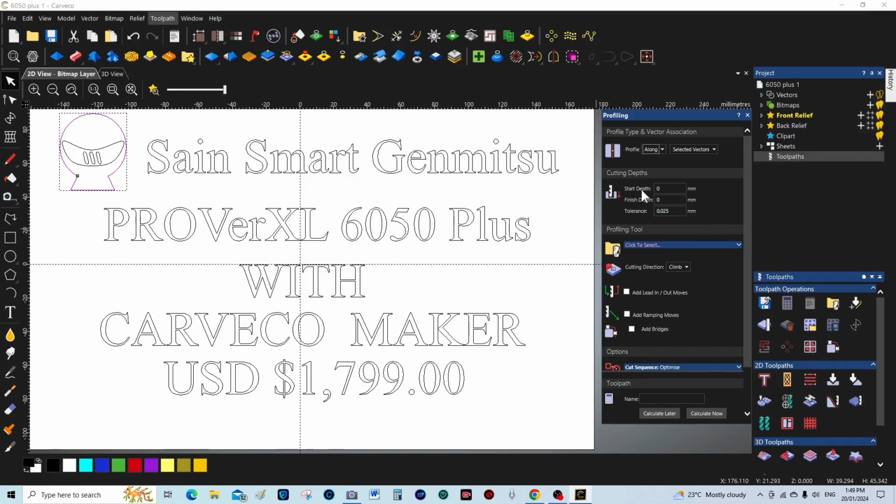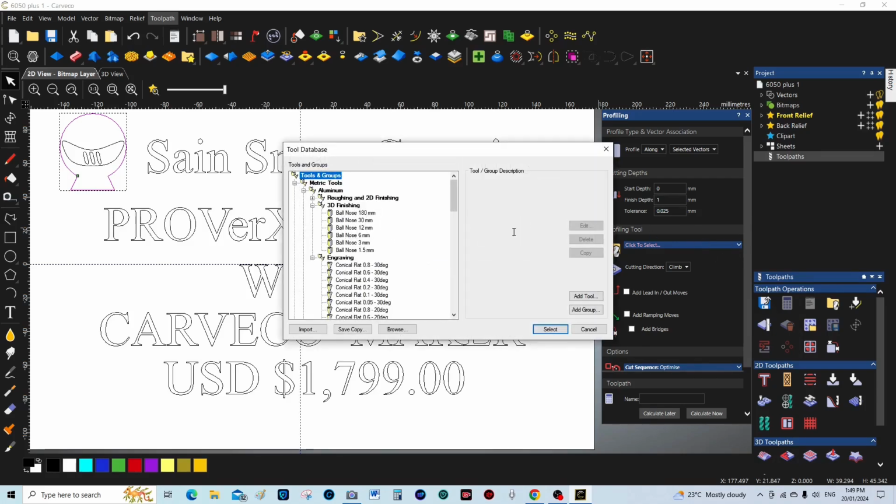So start depth is 0, finish depth is 1 millimeter. And that will mean the actual line will be 2 millimeters wide, which I think will be just fine. Select a tool. Now I made one not so long ago actually. Okay, wooden plastic. Here it is here. 19 millimeter.